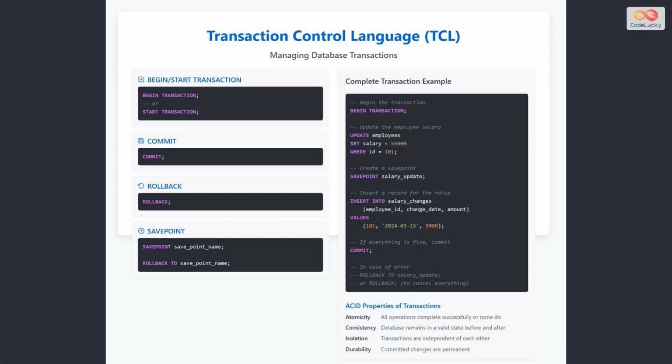Transaction Control Language, or TCL, is a set of SQL commands used to manage database transactions. These commands include begin transaction, commit, rollback, and save point. Let's explore the syntax and purpose of each of these commands.